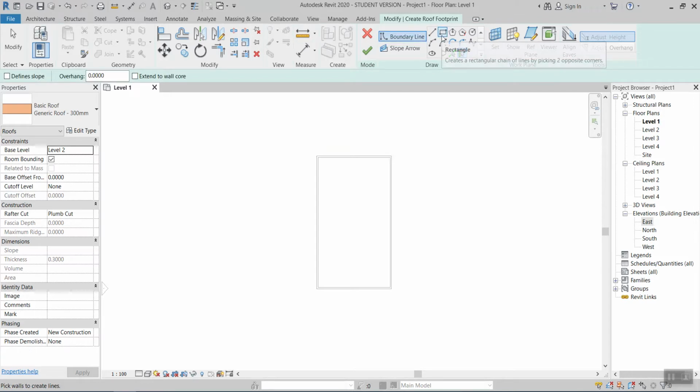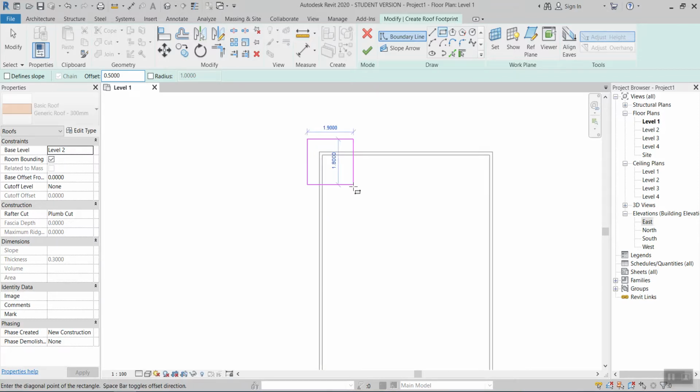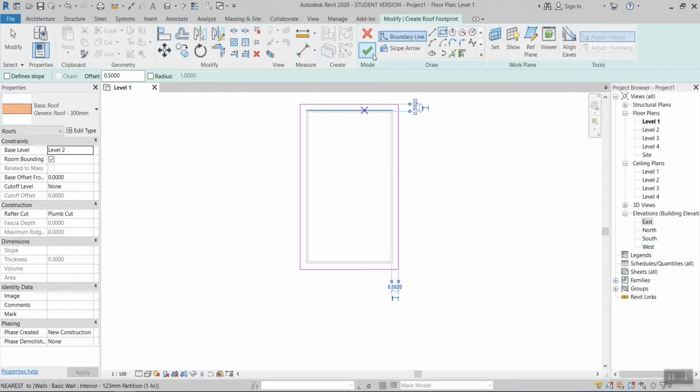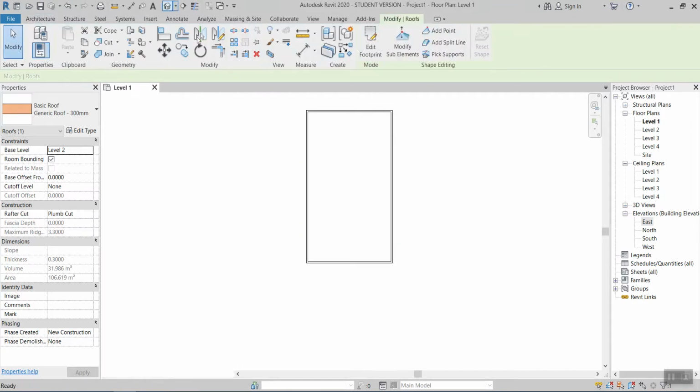This time I'm going to go with the rectangle and give it an offset. Offset means a distance, an extra distance. Make it 0.5 meters. So wherever you select, it's going to go beyond the line by 0.5 meters. For example, I'm selecting this, but it's going a little bit away from the structure. Okay, here we go. Press OK. Let's see how it looks like in 3D.